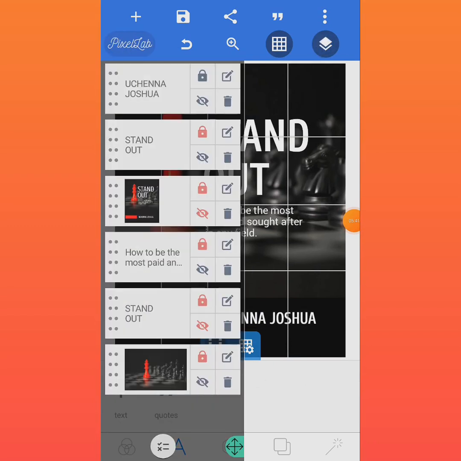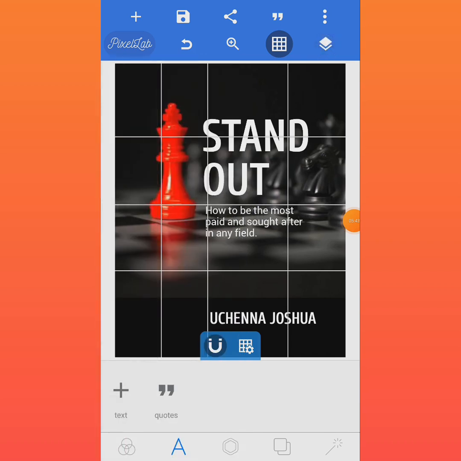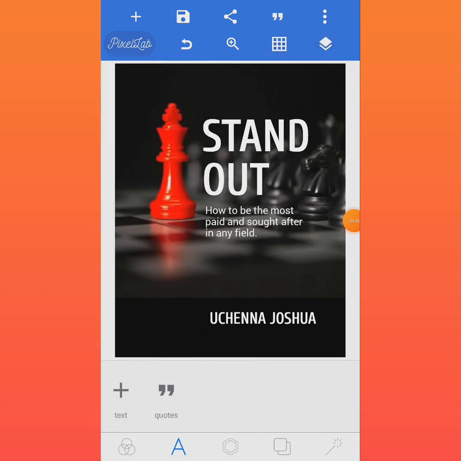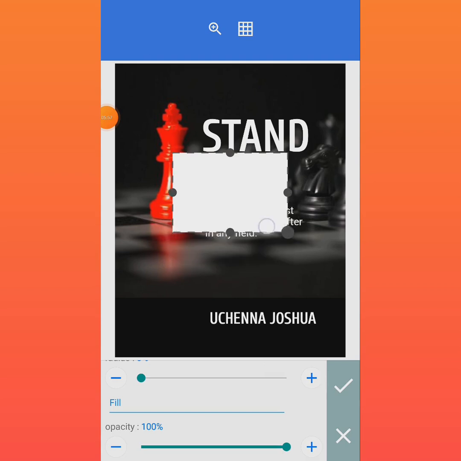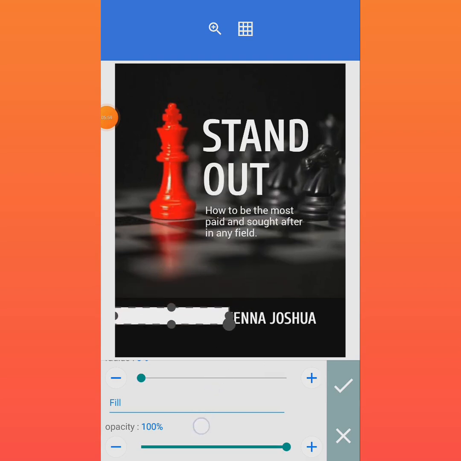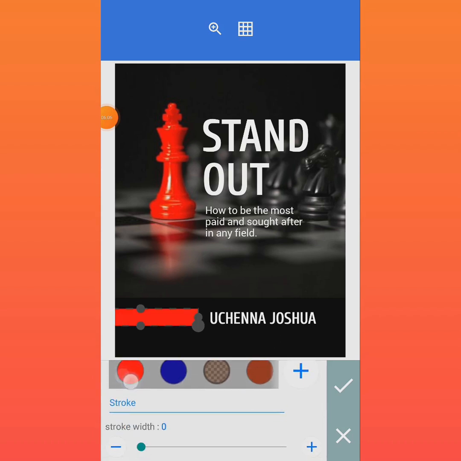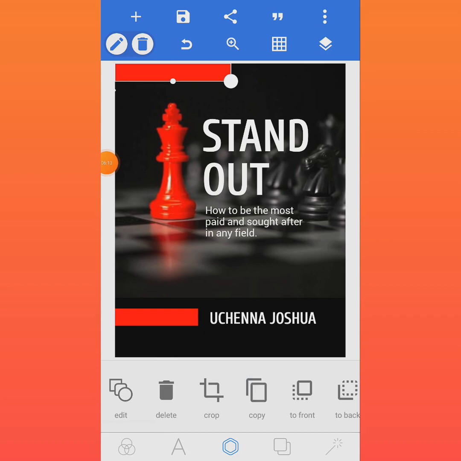However, to make sure that this design does not look too plain, because this is left alignment, let's add some things to it. So what I want to do is click on this shape icon, create my shape, and then position it to this point. Are you with me? Position it to this point, change the color to red so that it rhymes with what we are doing. Click on OK, copy it.